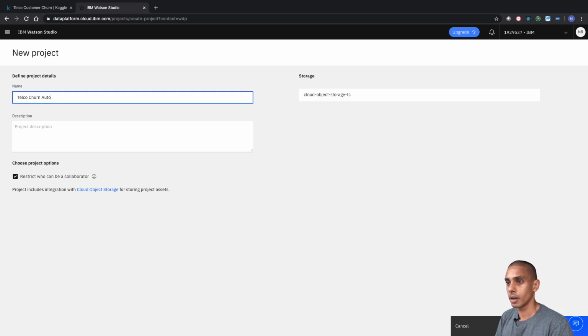So remember, AutoAI is going to be the tool that allows us to build an automated Python machine learning pipeline. So eventually, if you stick around to the end of the video, we're going to export our machine learning pipeline into a Jupyter notebook. So we can then take that and really use it wherever we want. So let's hit create.